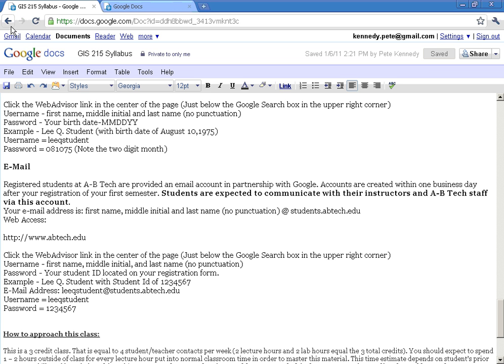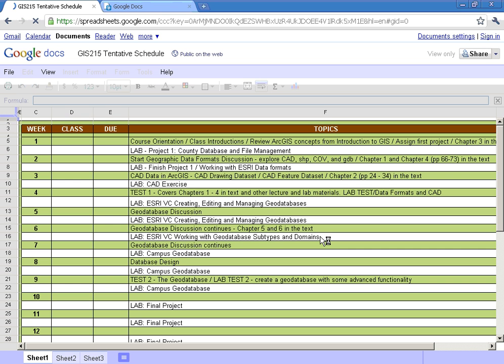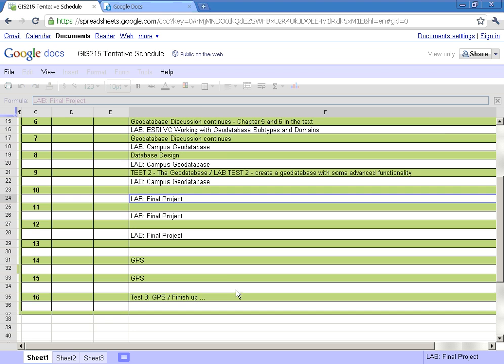Again, please review the syllabus in detail. A quick look at the schedule. If you look at the schedule, you'll notice there are no dates or due dates. It's really more an order of events in which things will happen. We'll do a first project to get you used to ArcGIS again. We'll work with ESRI data formats. Then we work with CAD data. We then have a virtual campus class we work with. We have a big campus project where we build a campus geodatabase. And final project work, as well as time to GPS.